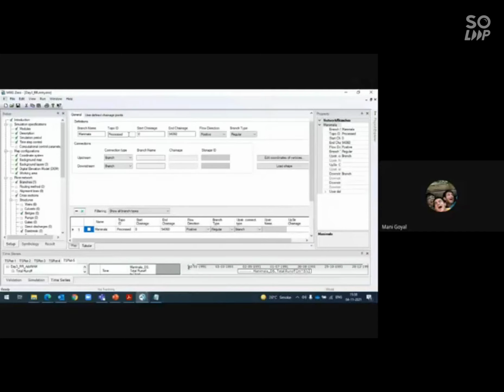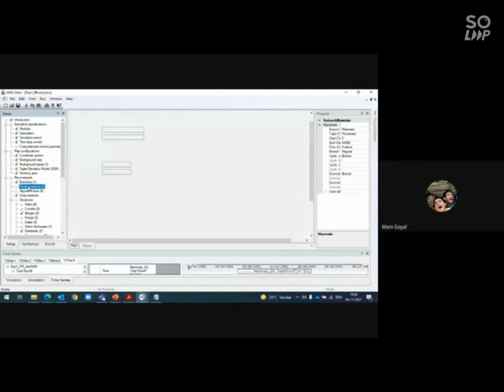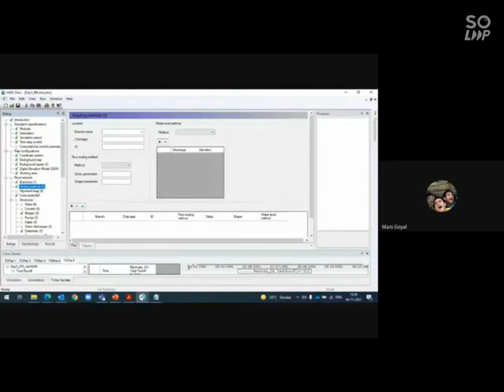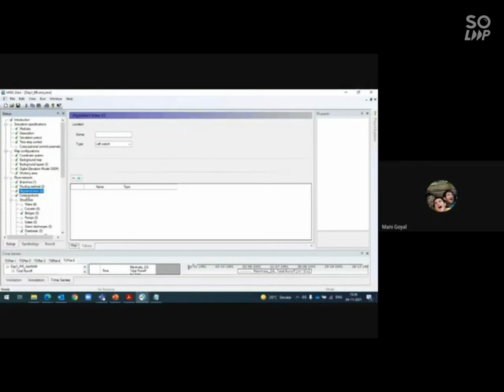Topo ID, this topo ID is important. Whatever topo ID you have given here, by default it is like topo question mark, the cross sections will be generated on the basis of that only. Routing method is for if you want to distribute the water from the river. For simple 1D HD, we are not getting it. This is for defining the left and right extent of your river.